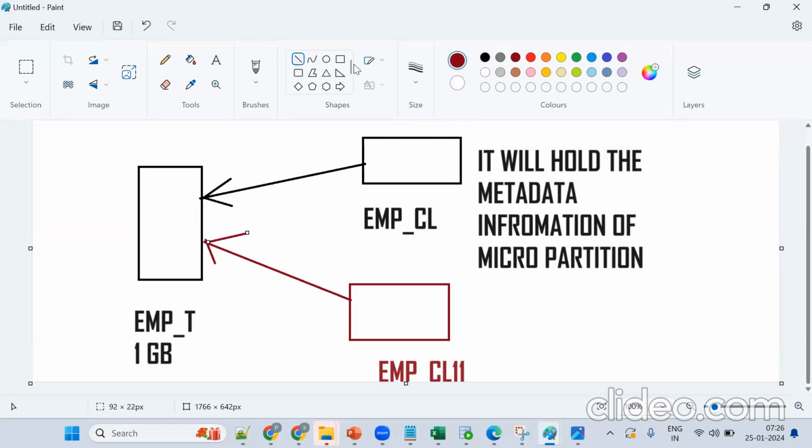Same thing. Now try to take one more cloned object, with a different color. Now what happened? Tell me. Only one physical storage will be there. EMP clone, EMP clone. Next time what happened? It will hold the metadata. So it's again one physical storage.